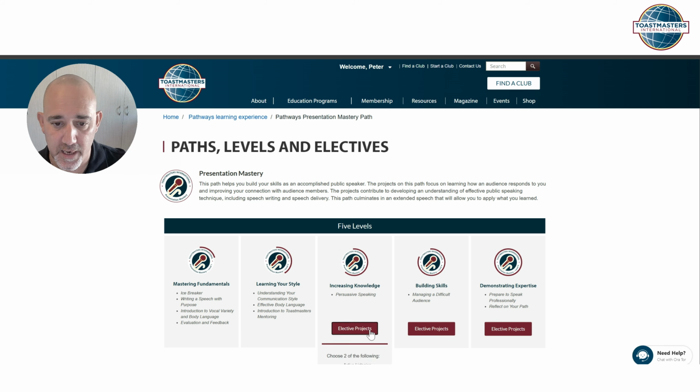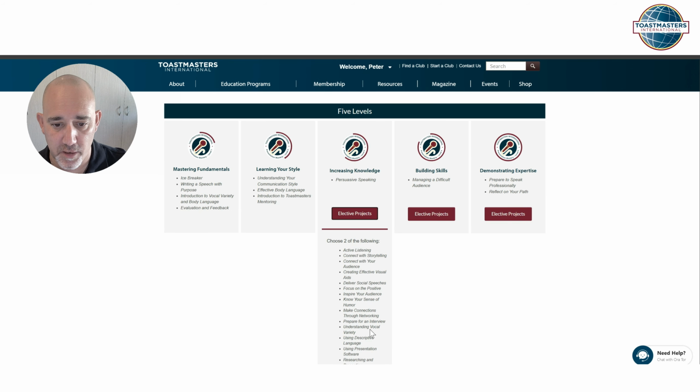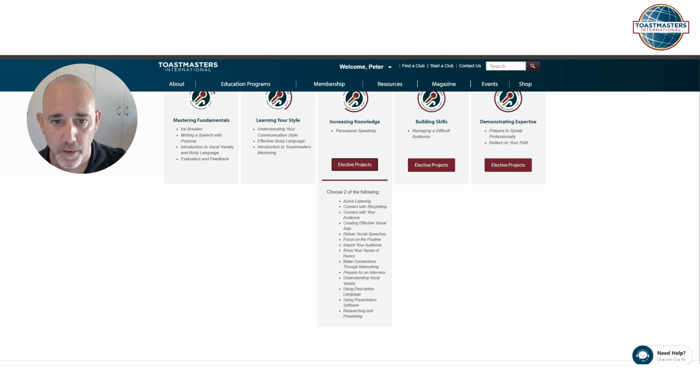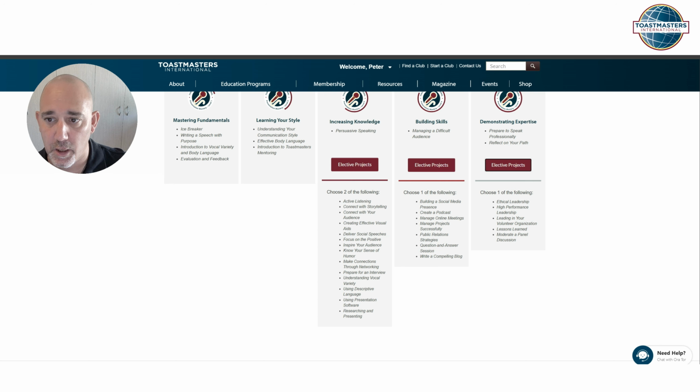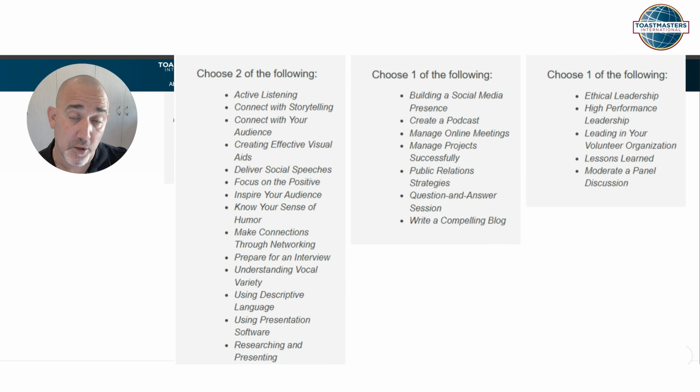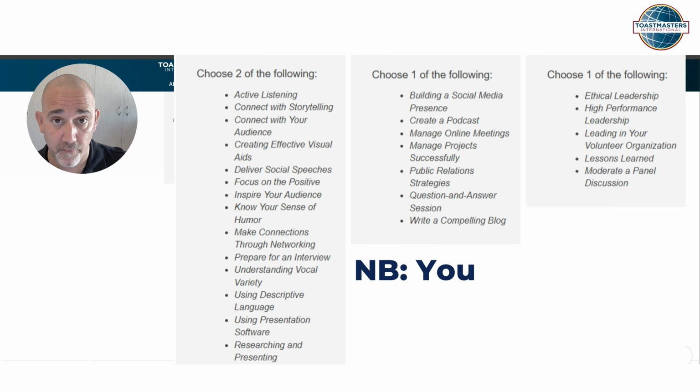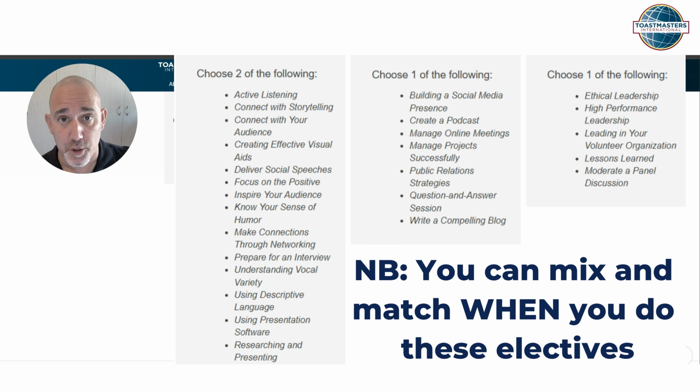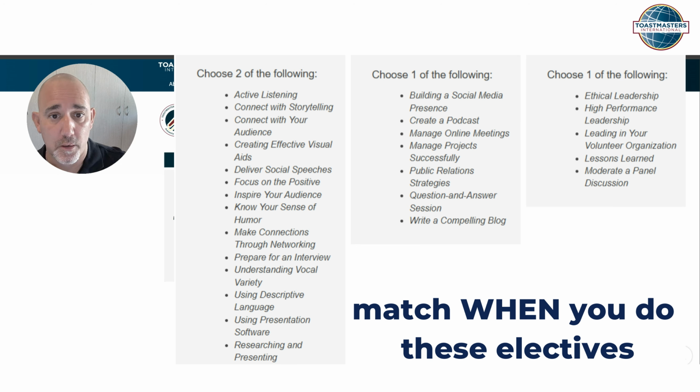So you can see here under Presentation Mastery, you would need to choose 2 of these elective projects, choose 1 of the following under Building Skills, and then in terms of demonstrating your expertise, what you need to do there is typically undertake quite a detailed project within the club environment with others from the club to actually deliver on some goals and objectives. Might even take as long as 6 months or longer. So it's good to start understanding all of this within the scope of your Toastmasters journey.